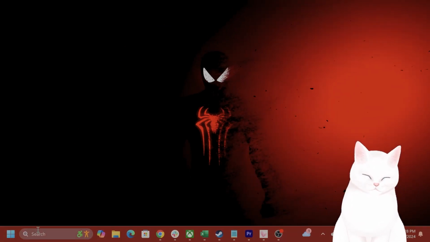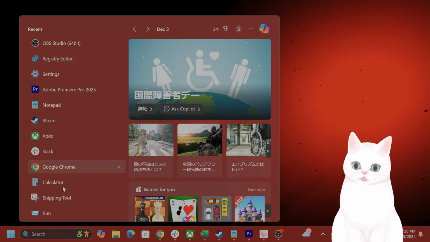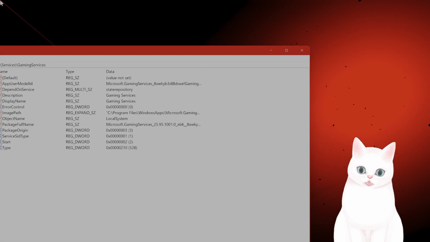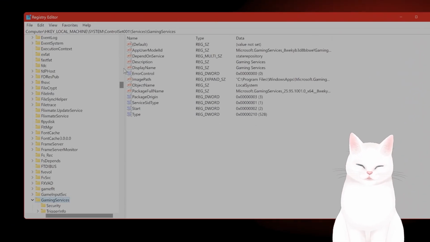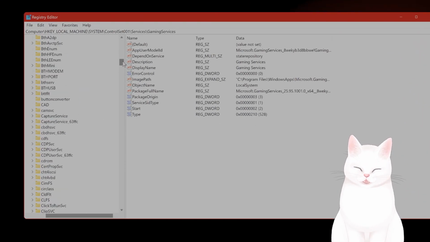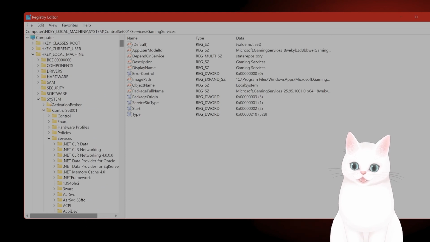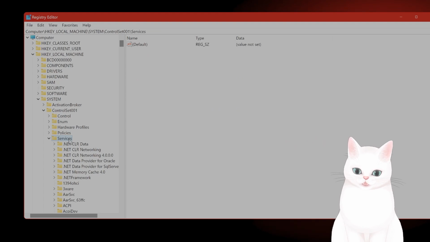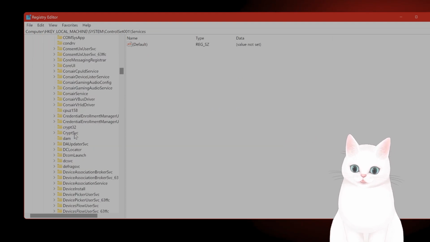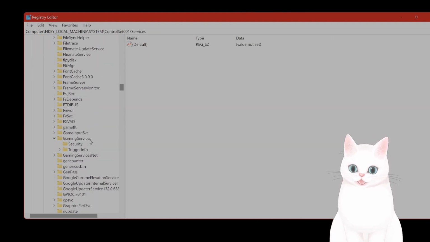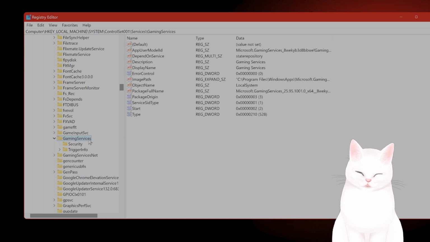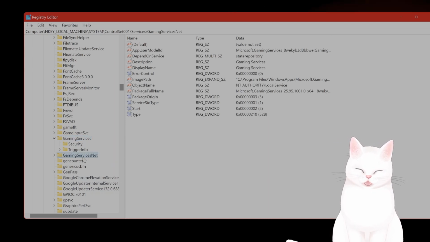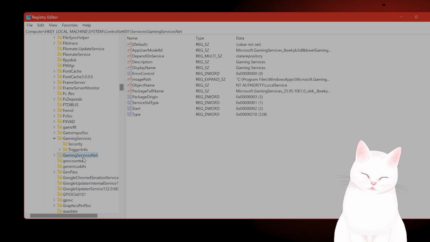You open Registry Editor, regedit. Open regedit or Registry Editor, just search, and you want to look under HKEY_LOCAL_MACHINE. Here, HKEY_LOCAL_MACHINE, System, Services, and GamingServices. Right here. So what you want to do is right click on each one of these and click delete. And then reboot your computer.